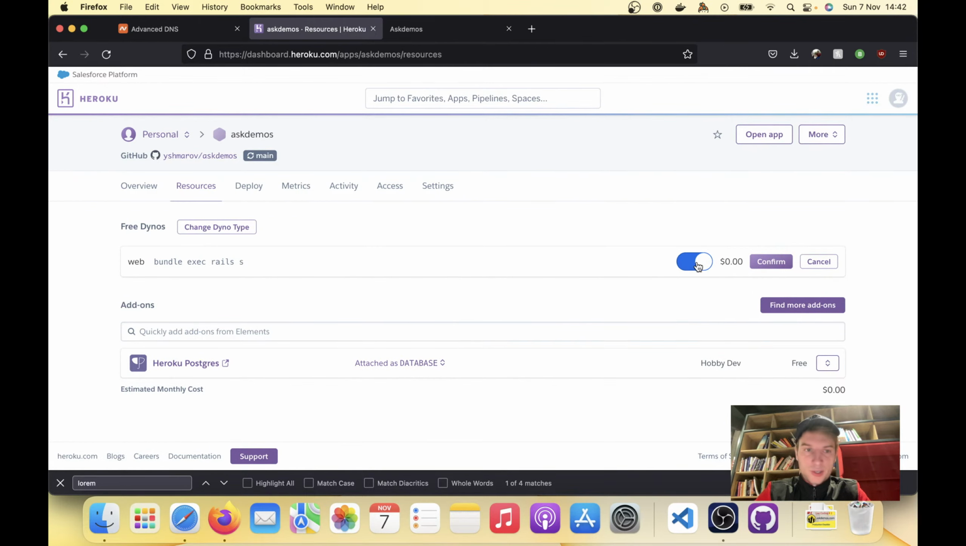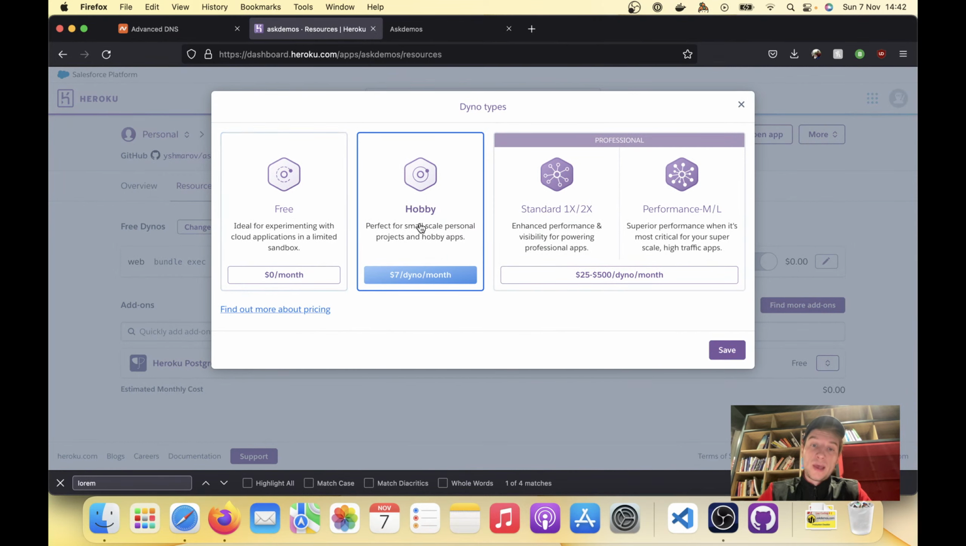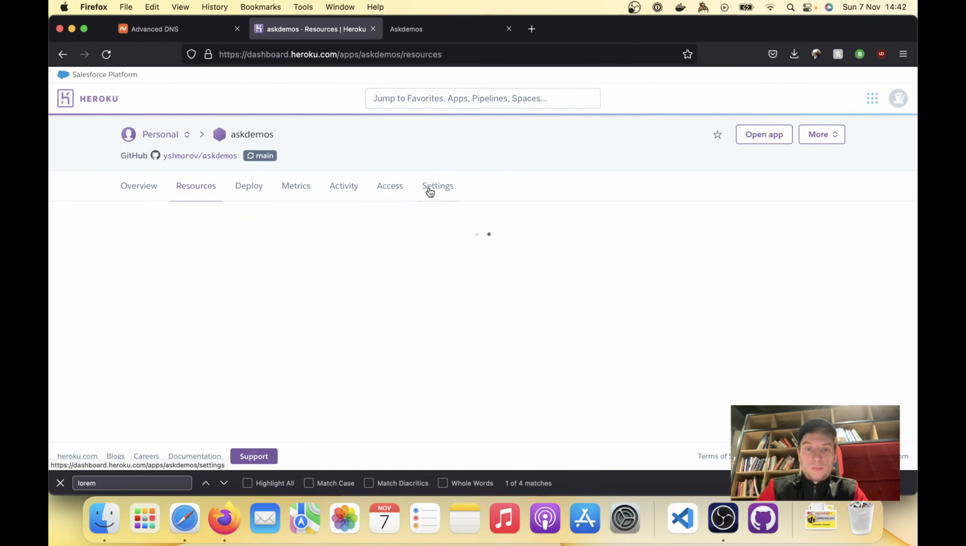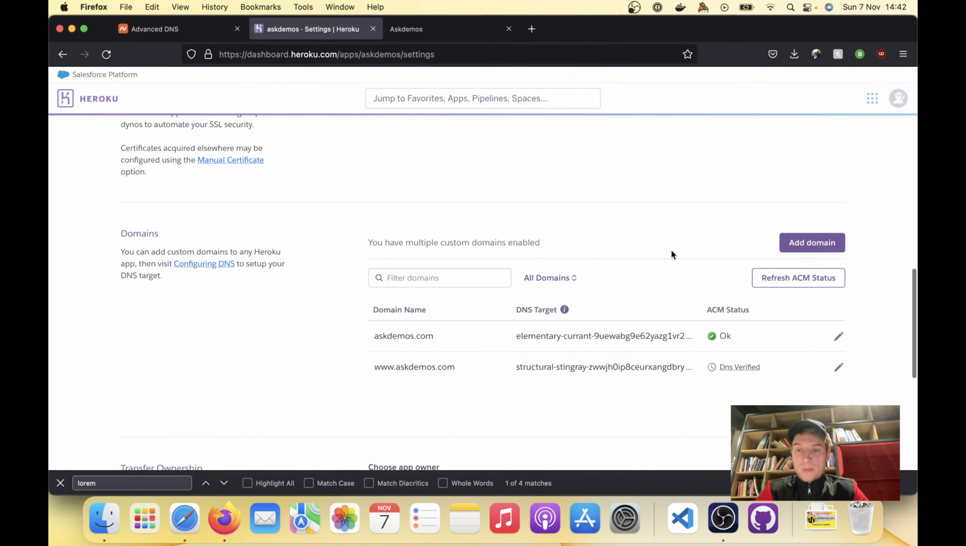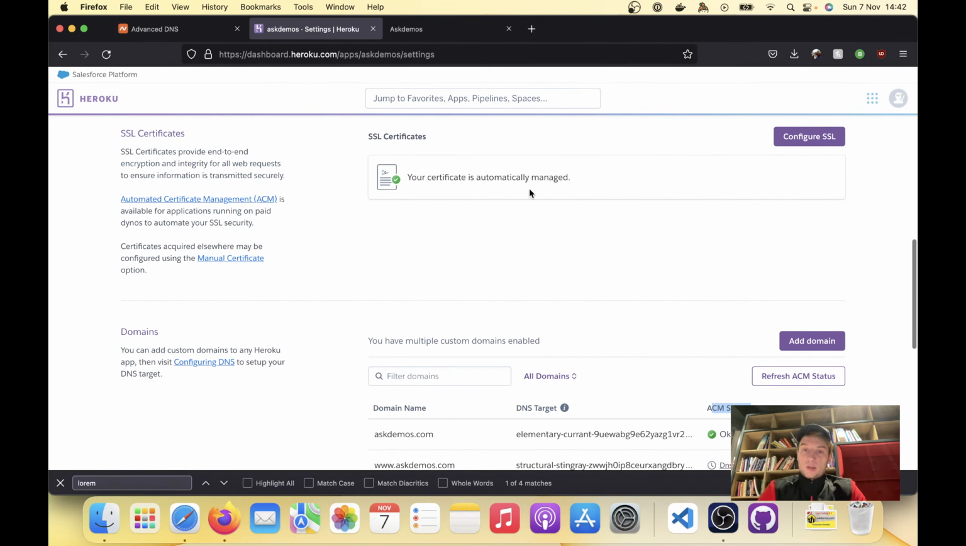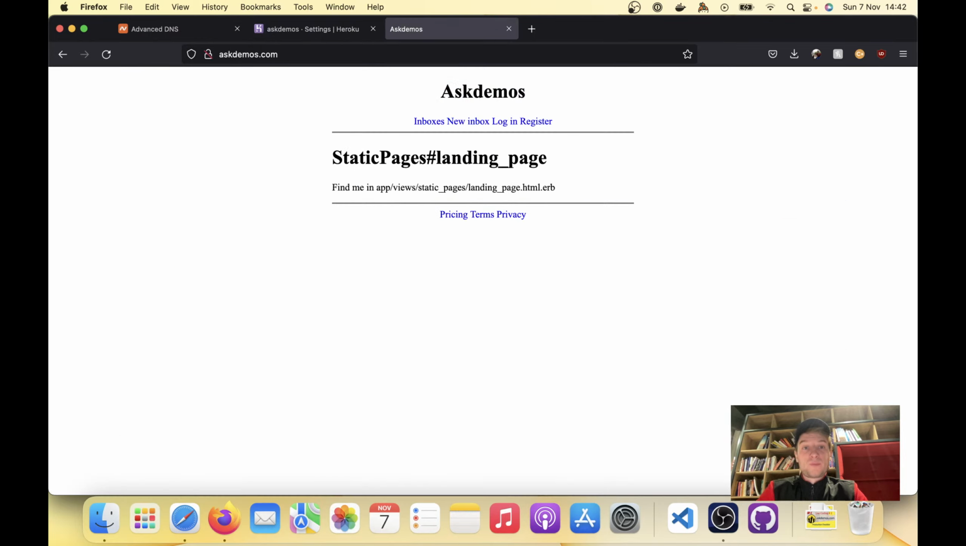I'm going to change dyno type, and I'm going to make it hobby. And the application is going to run without sleeping, so there will be no boot times. And importantly, we are also going to have SSL configured by default. So it's quite cheap, it fits many applications, and now we will just make SSL work. So you see, it has also automatically added this SSL. The certificate is managed by Heroku, and now I will refresh ACM status, so meaning SSL should be working correctly.